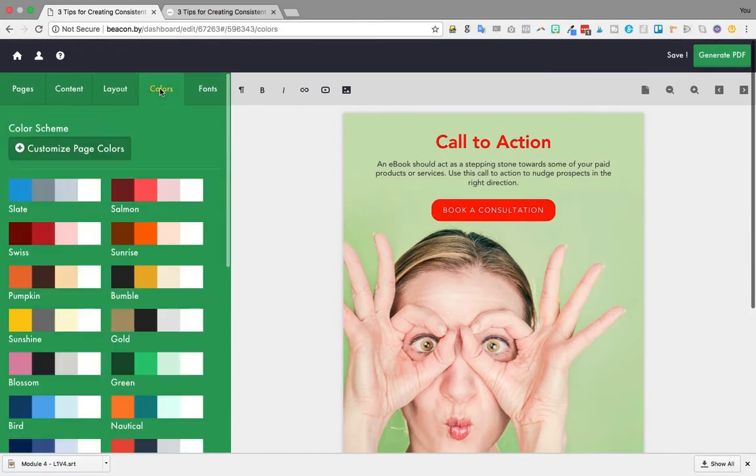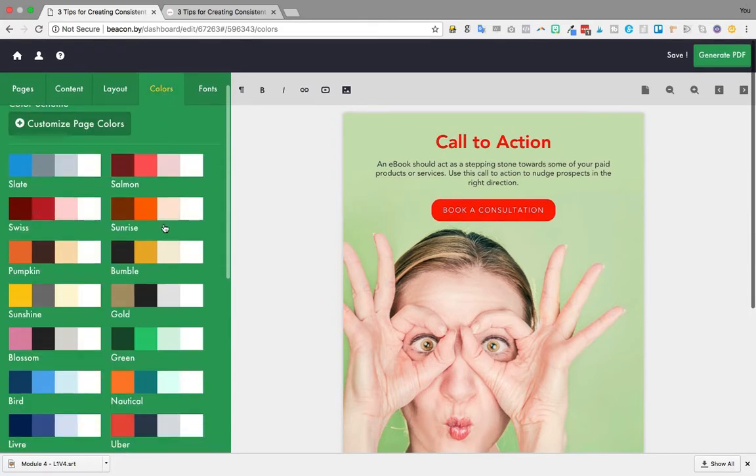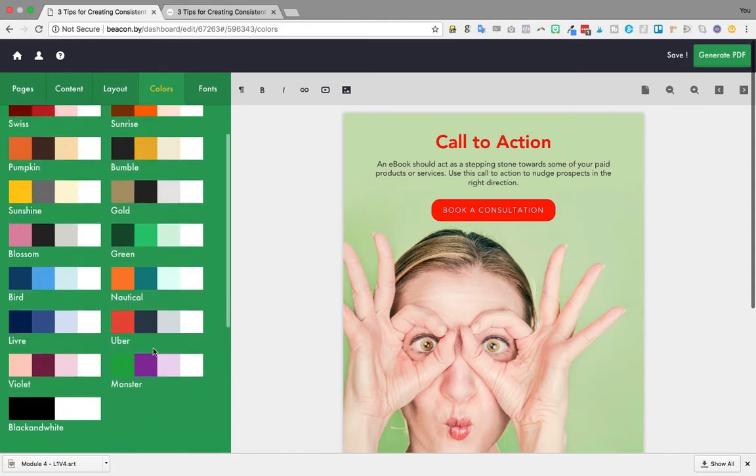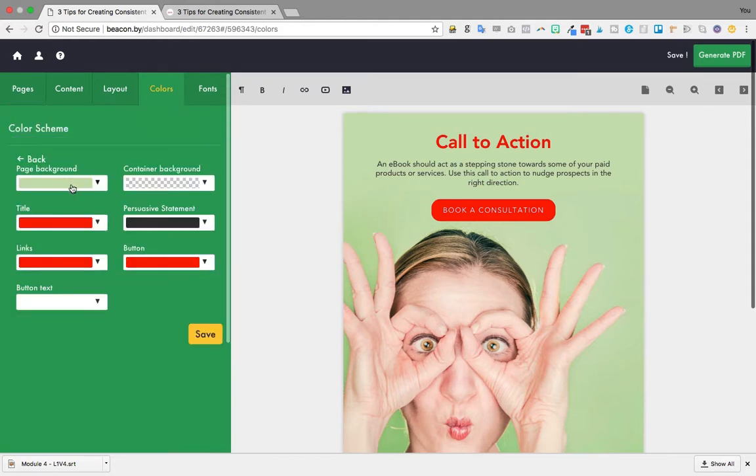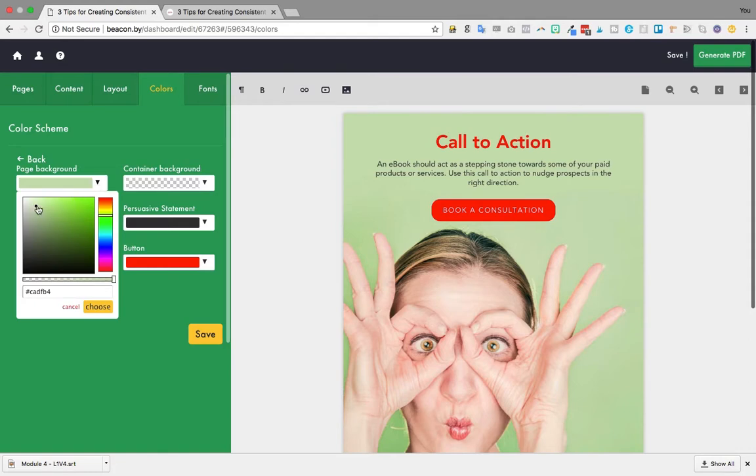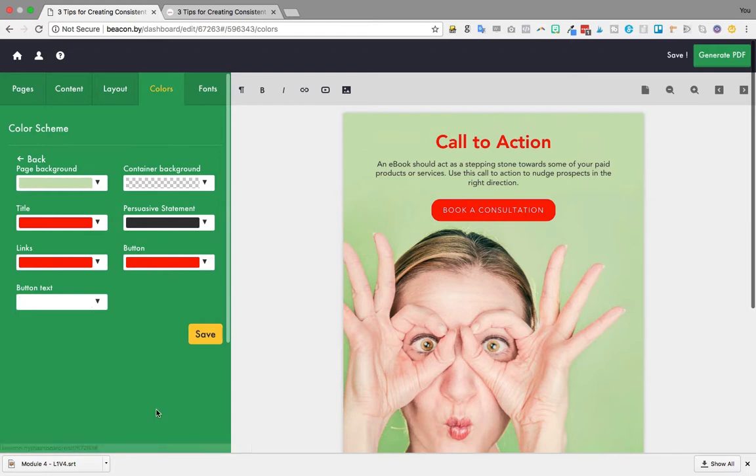Let's say I don't like these colors. You have preset color schemes that you can select, and you can customize your page colors to be your brand colors, which I'm not going to do right now because I know you have a lot of other things to see, but you can just put in your code here, or you can select it here. You can do the slider, or you can select it in this colored section where you can just move your little dot and select it as you see fit. All right, I'm going to cancel out of there.